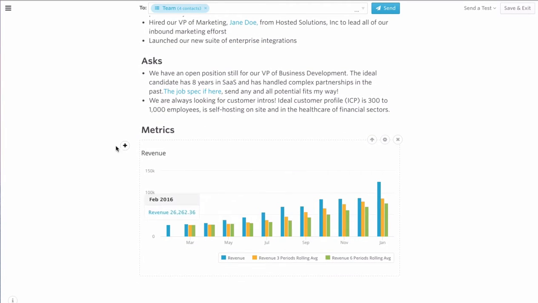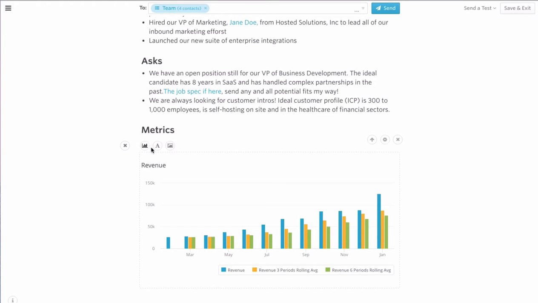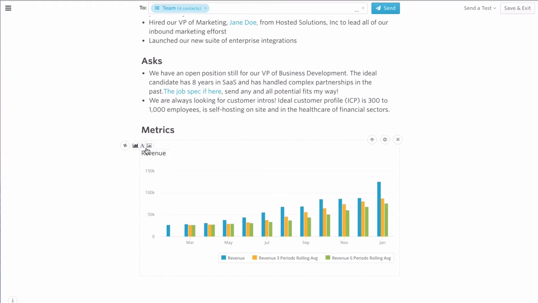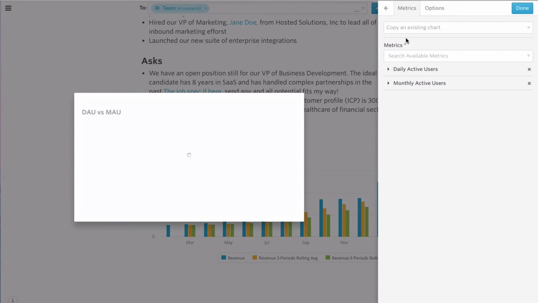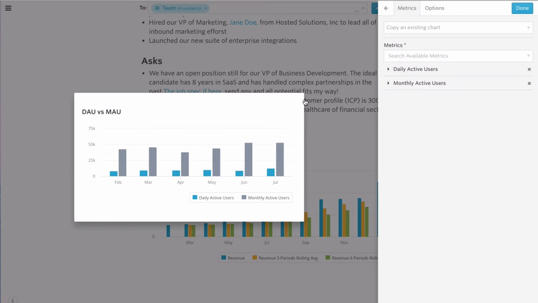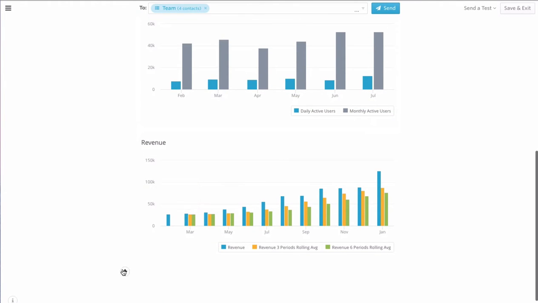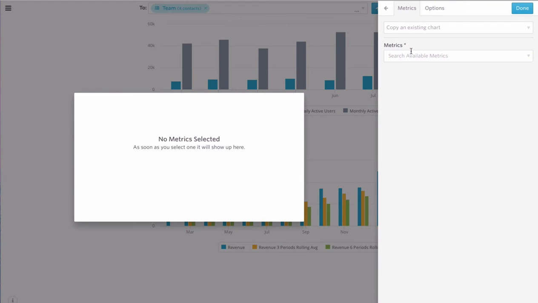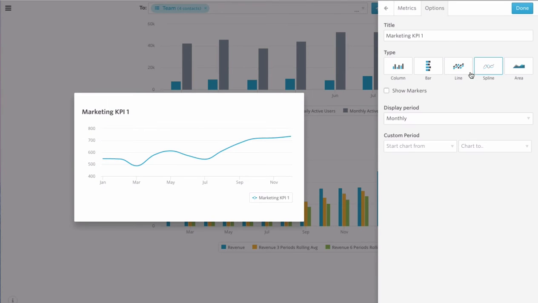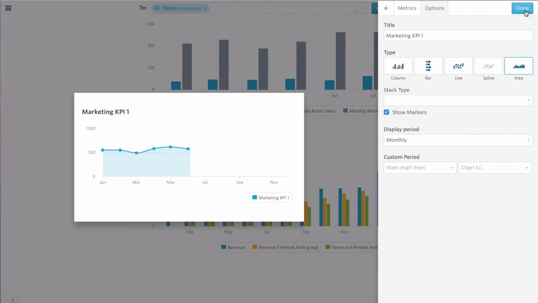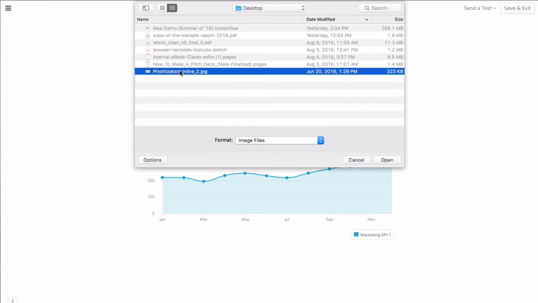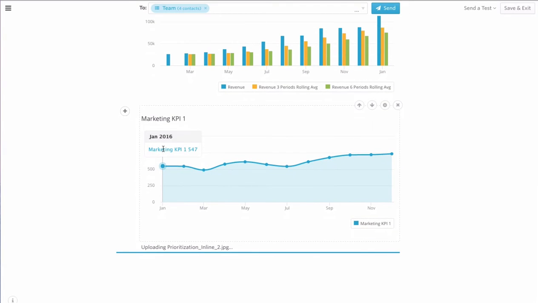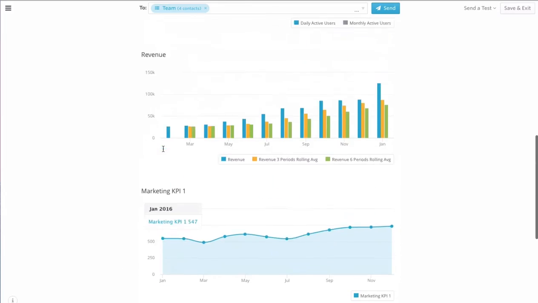You can always add more components by just clicking this little plus anywhere in the app, and you can add images, text, or charts. So I'm going to go ahead and add a chart, and what I'll do is I'll add the daily active user and monthly active user chart and add that directly in my update. You can also add charts that might not exist yet just by clicking in this metrics area. So maybe I wanted to add in that marketing KPI and make that an area chart. I'll go ahead and add that in. And then finally, I'm going to go ahead and add an image directly in here. So I'm going to add this nice little marketing image here, and this thing will be ready to send.